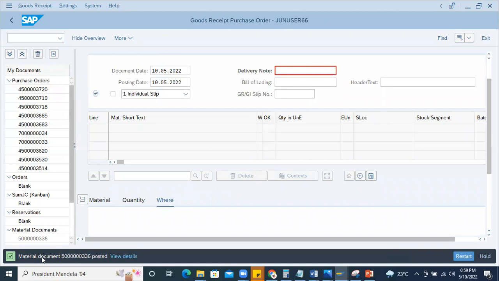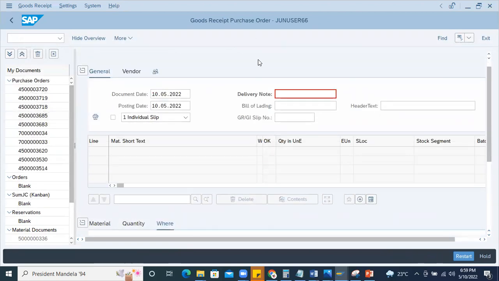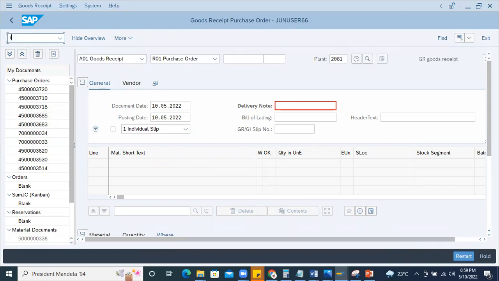See here, the material document got posted with this document number. Now, say the user forgot to track it, and it disappeared after closing the screen. So how do we get the list of material documents?